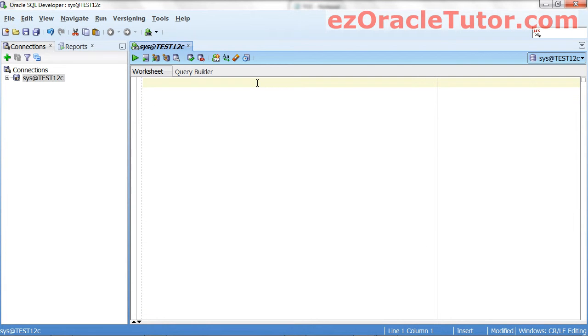So now we have to explain something called an anonymous block before we go any further. Begin, null, end. That is an anonymous block. What does it mean? Well, it doesn't have a name. It means that it's not stored in the database. We'll get to named blocks later on. Essentially, I type it in and it allows me to run it.